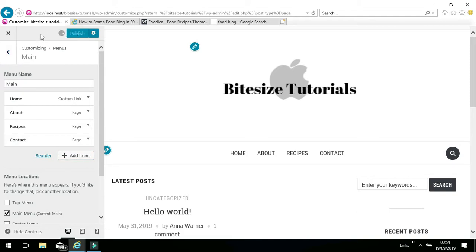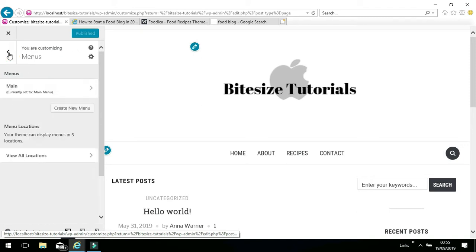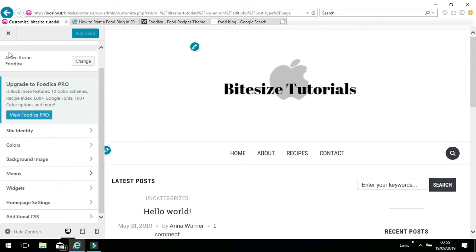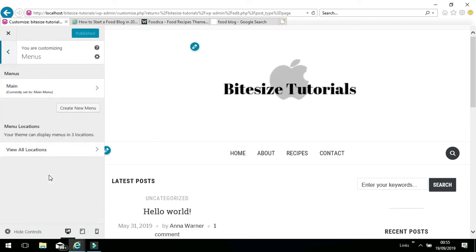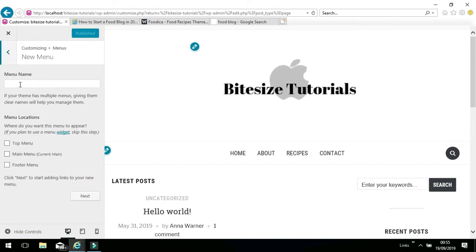Now we will create our footer menu. So X out of the main menu in the left-hand column and go to Menus again. Now we will create our footer menu. So back to Menus, and type in Footer, and check the box next to footer menu.